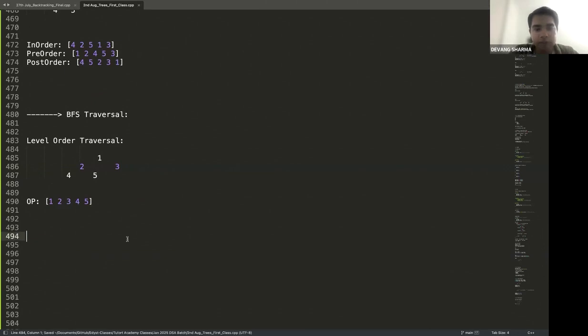BFS or level order traversal is pretty straightforward. What you do is you travel the width, or basically you travel your adjacent values. What do we define as adjacent values in the context of trees? In a graph, we can define adjacent vertices, but in trees, when we say adjacent, we're talking about the same level. So in BFS traversal you go level by level, travel left to right, and print the output. First level, output 1. Second level, left to right, 2 and 3. Third level, 4 and 5. That's it.